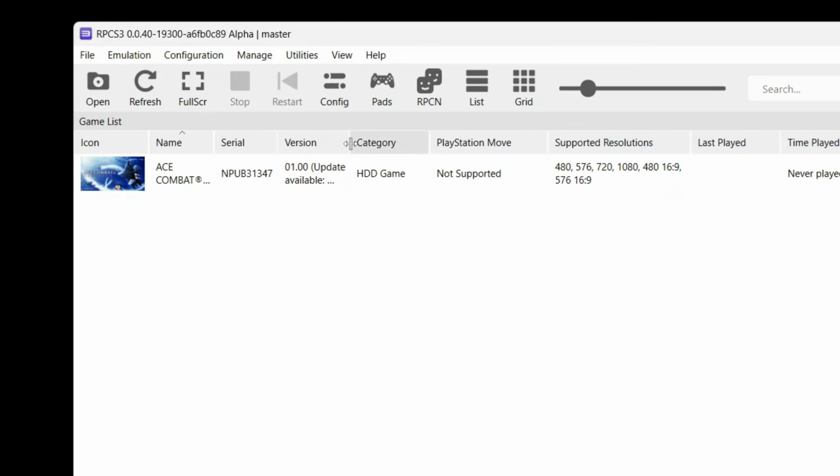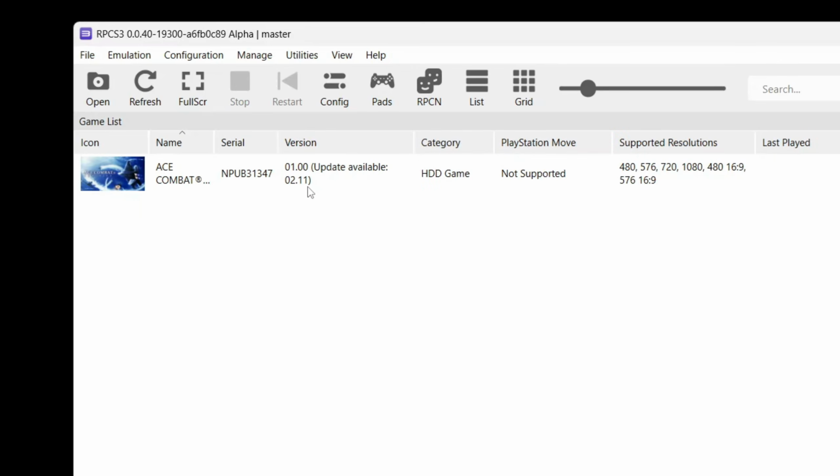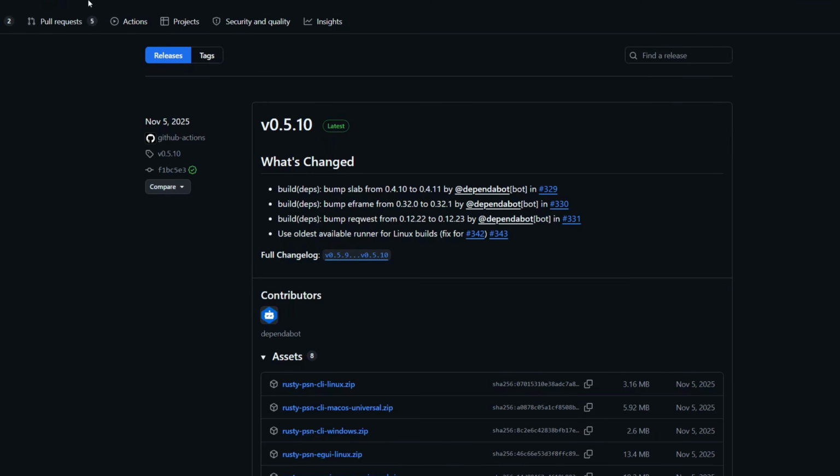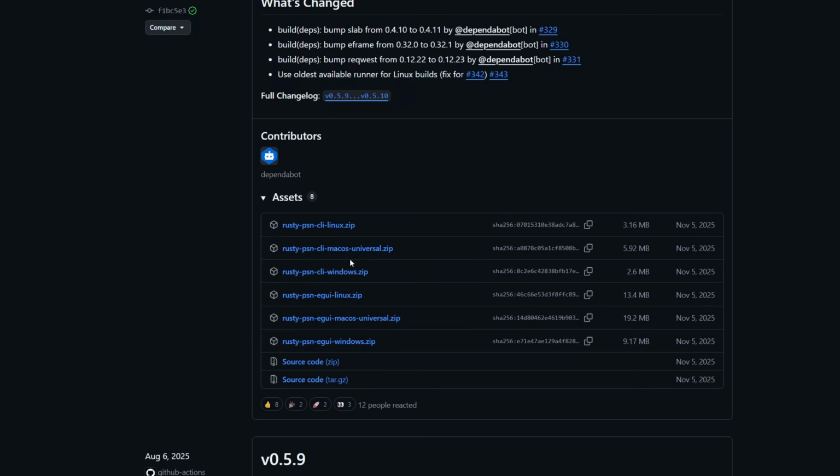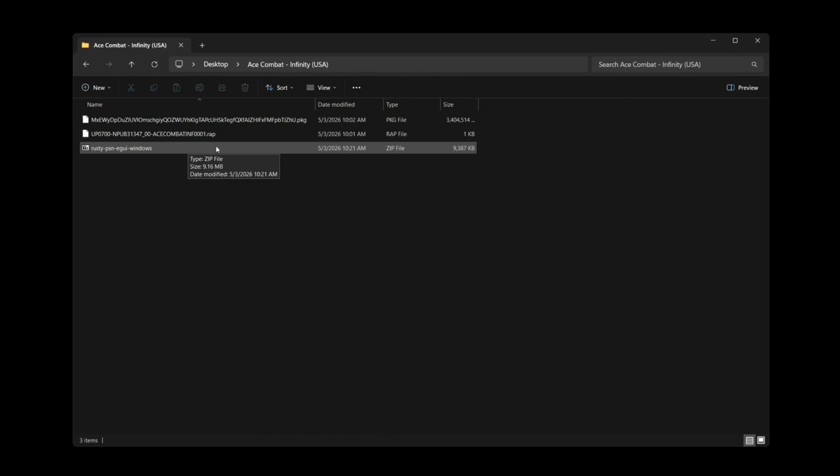Now we have to update the game to version 2.11. We can do this by using this program, Rusty PSN. So in this page of GitHub, under Assets, you're going to click on the one that says Rusty PSN Windows.zip. Click on this one to download, and you can put this anywhere on your PC. So this is the file. We have to extract it.